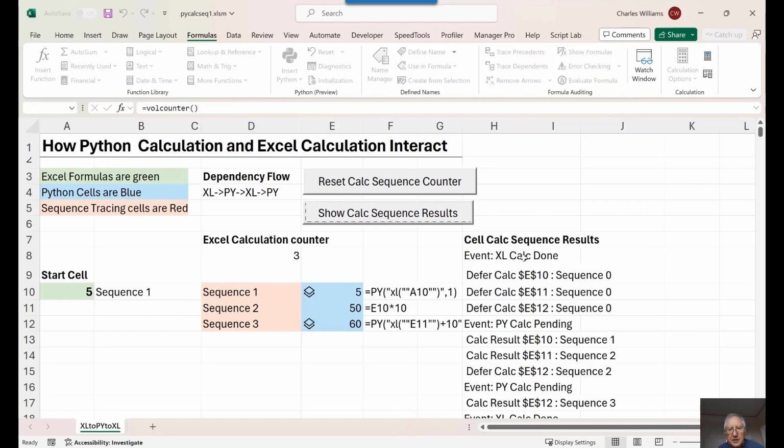So it starts by doing an Excel calculation to see if there are any dirty cells. There weren't any, so no cells got calculated. And it says, okay, I've got to defer all the Python cells and the cells that depend on the Python cells, like E11, which is an Excel cell that depends on our Python cell, because we've got to wait for a Python calculation to occur. So all these 3 cells get shunted down the calculation chain.